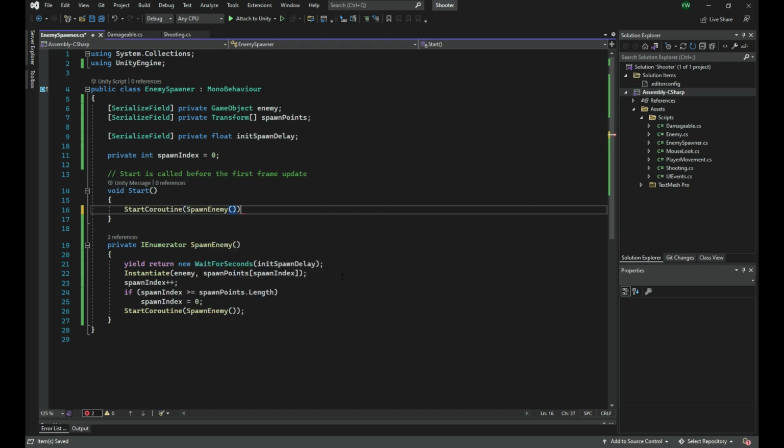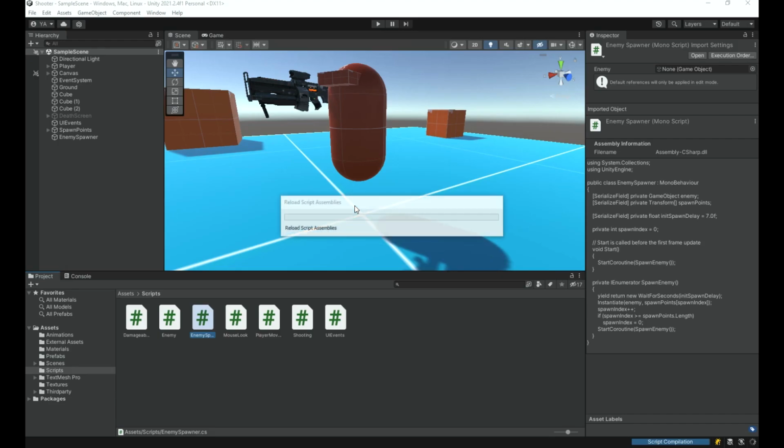So what we're basically doing is starting the coroutine, which will then spawn the enemy, increase the spawn index and stuff, and then it will start the coroutine again, and it will wait for some set amount of seconds in between, and this is going to be 7 seconds by default. I just found that to be a really good value. So if I just let it compile, then this should essentially work, to be honest.